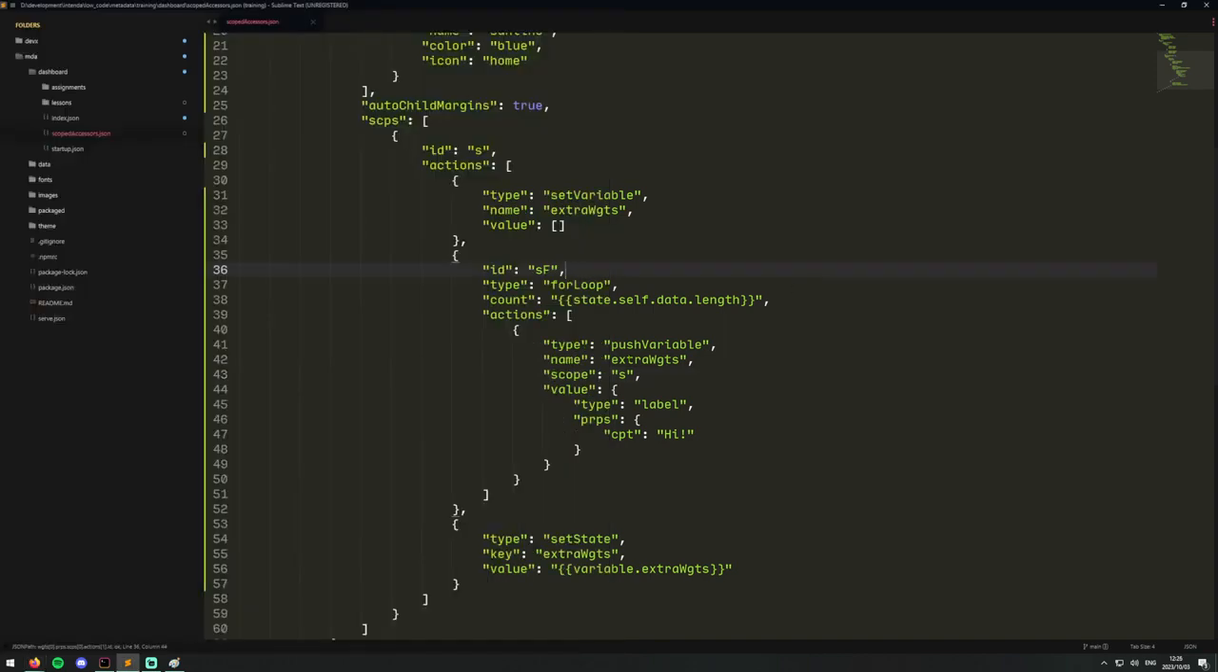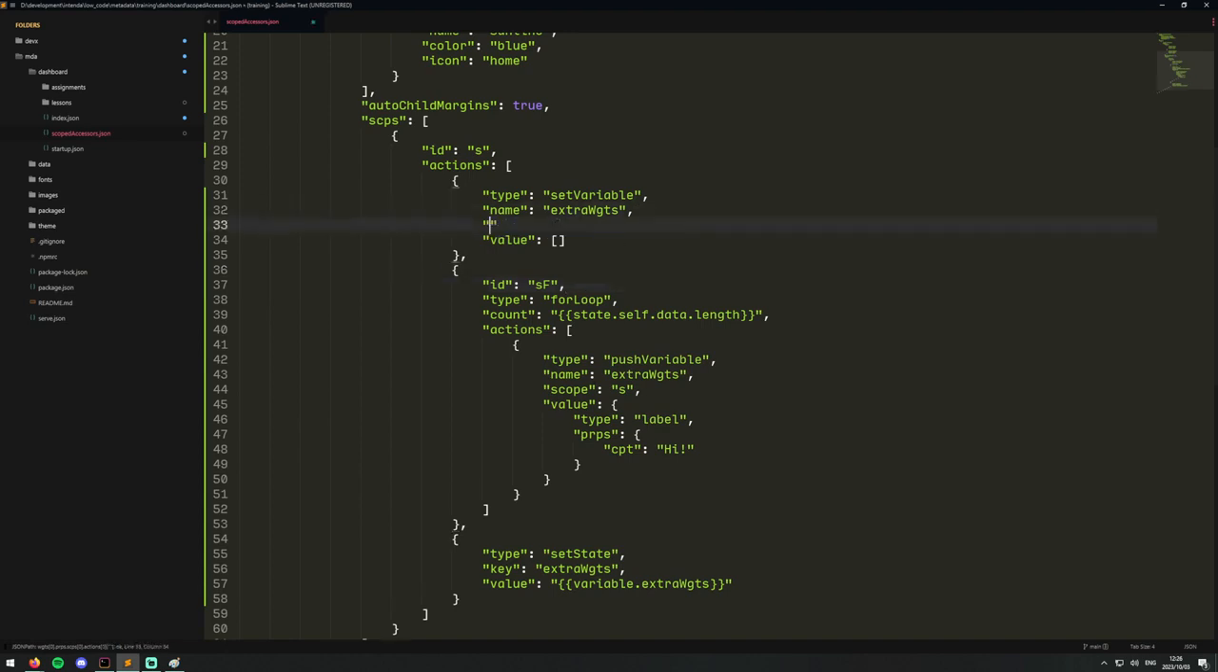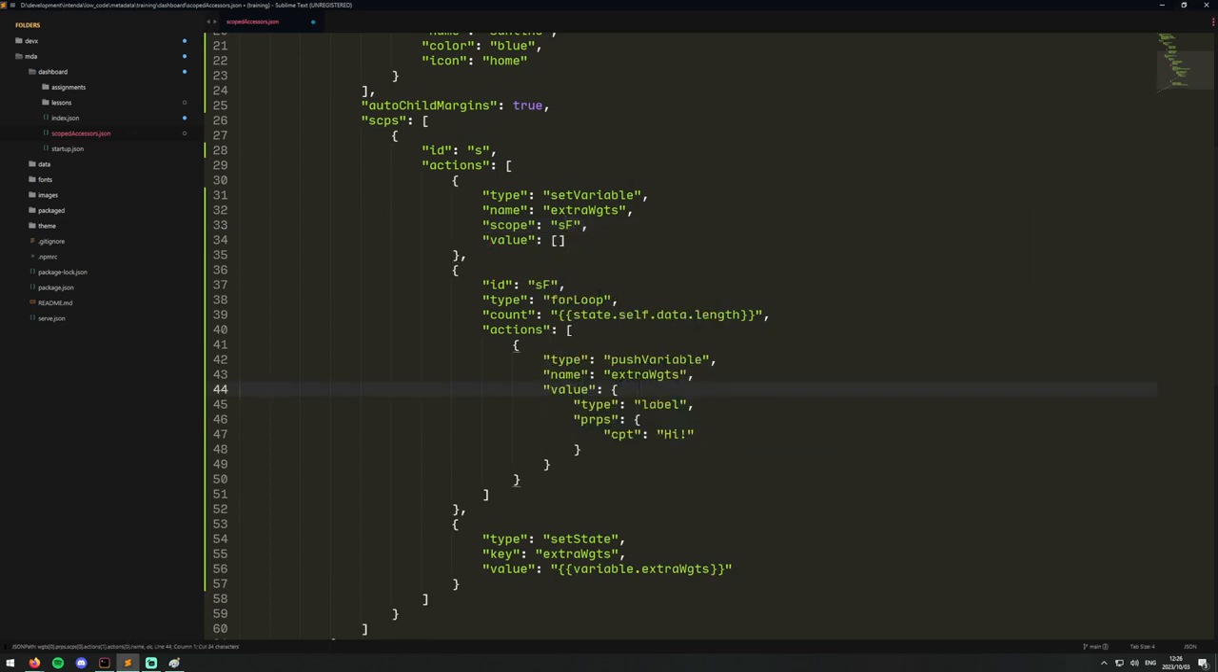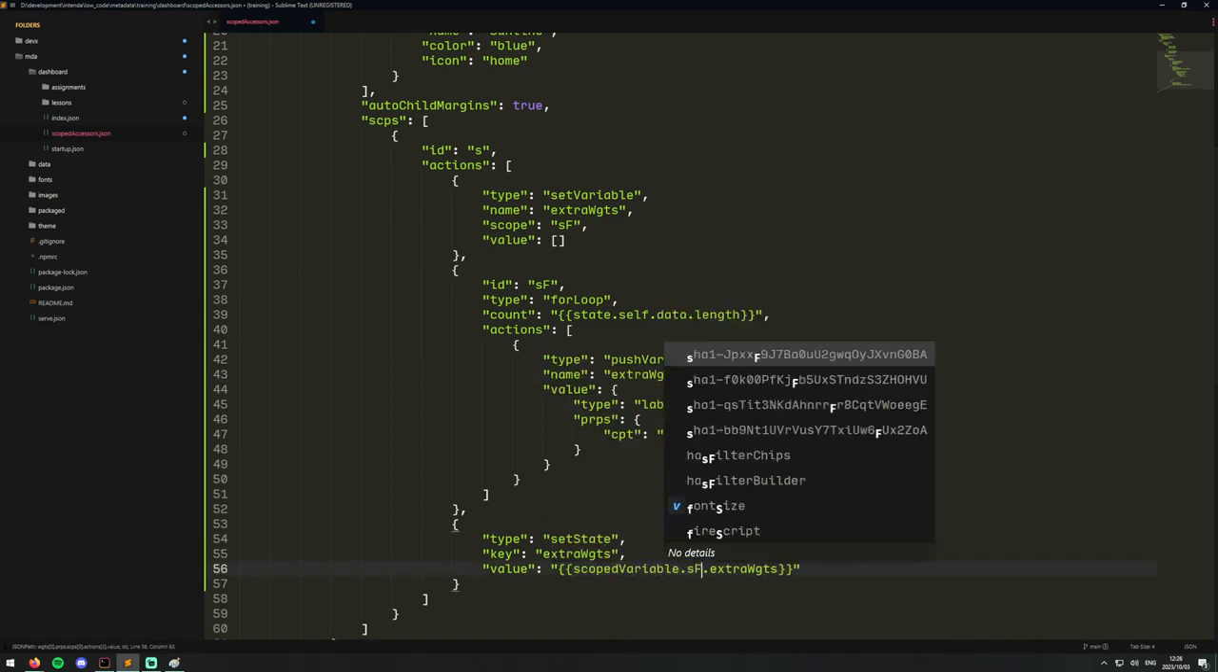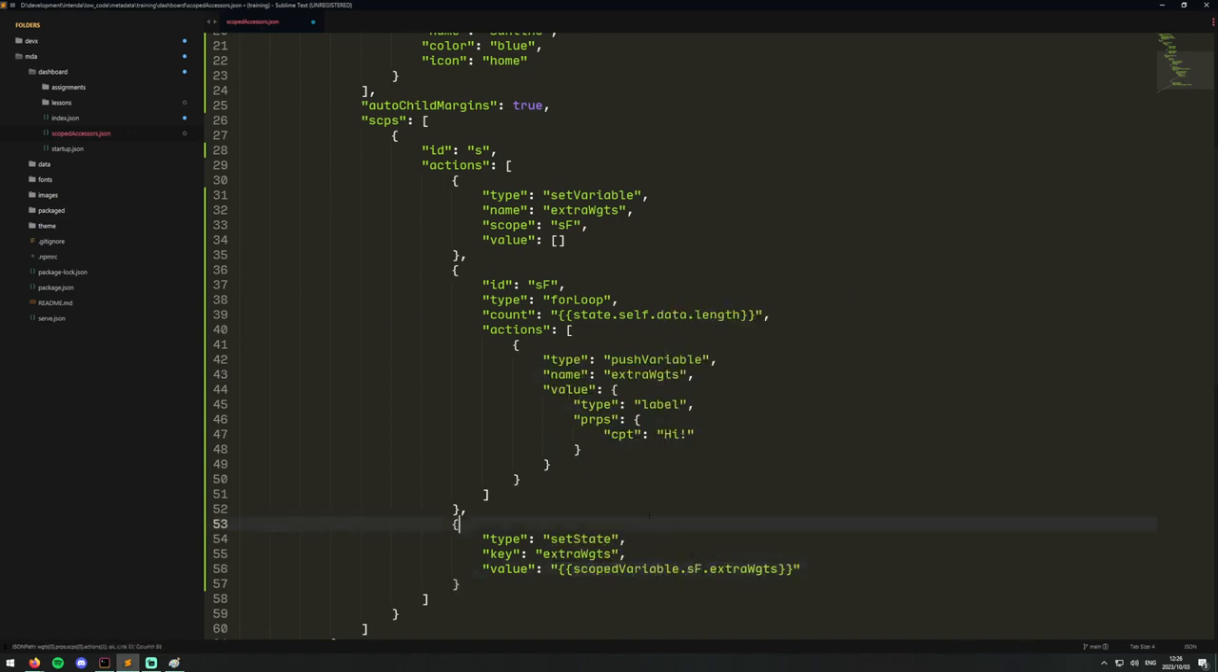We can do the same when we do this kind of scope override for set variable as well. And let's do that over here. So let's just change the scope initially to SF instead. Now we can remove it here because the variable is already set inside our scope. So the scope for extra widgets is now SF. So when we're here, we're pushing to ourselves. But now, of course, because we've set it in a different scope, we have to do scopedVariable.sf.extra widgets.